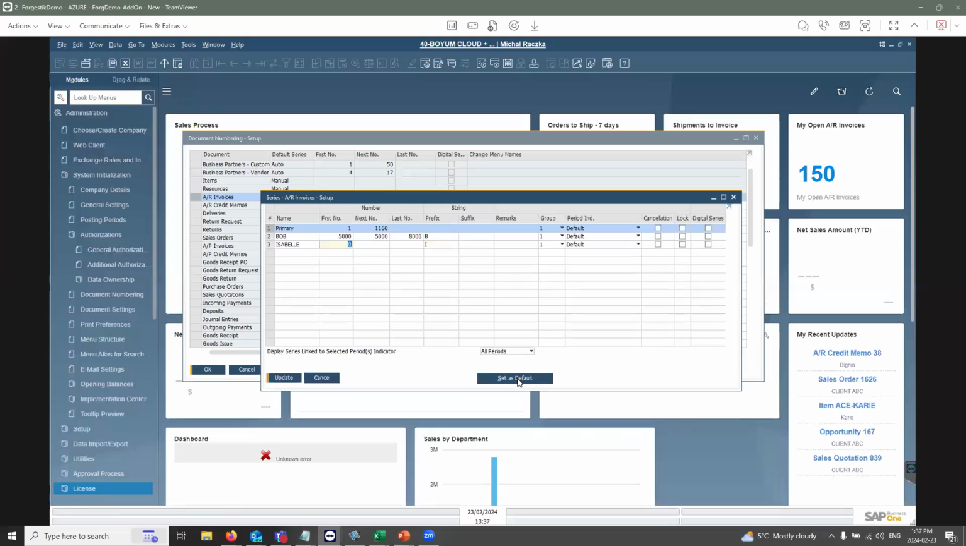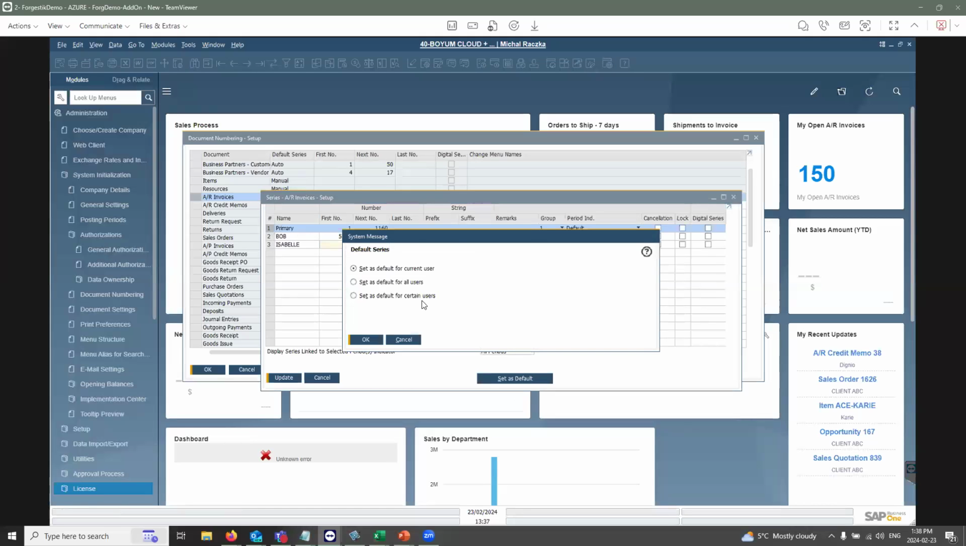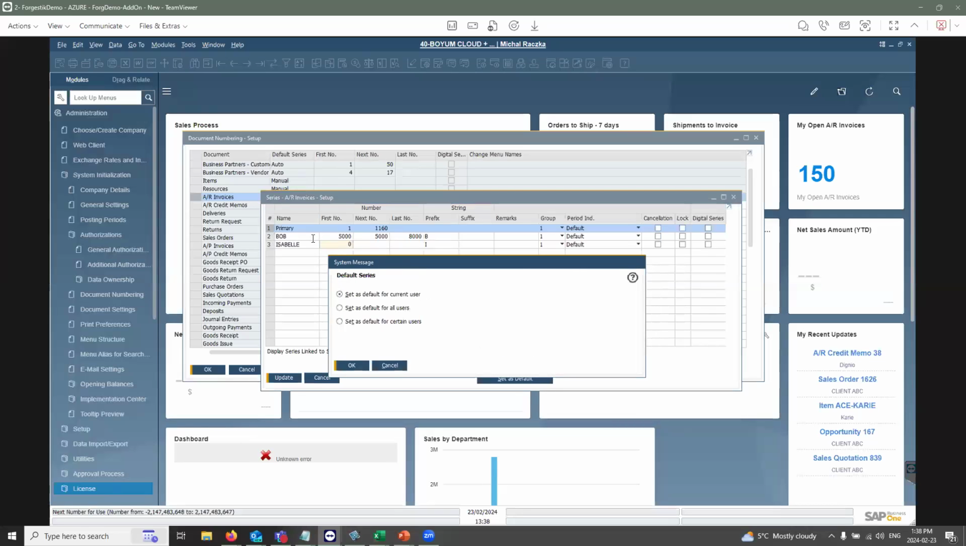And when we go to set as default, we can do it for certain users or for all users, but for certain users, that means when Bob creates, let's say, an AR invoice, his numbering series will pop up automatically.